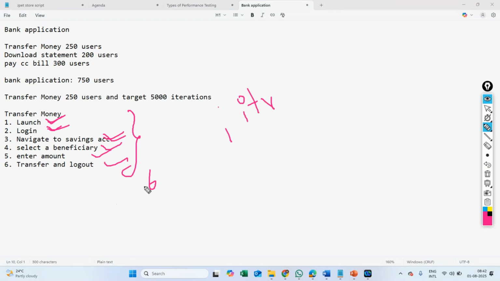When you execute all these transactions 100 times, that becomes 100 iterations. When you execute them 500 times, that becomes 500 iterations. When you run them 50,000 times, it becomes 50,000 iterations. So when you want to run, let's say, 5,000 iterations in 1 hour, you need at least 5,000 data of some kind of input.